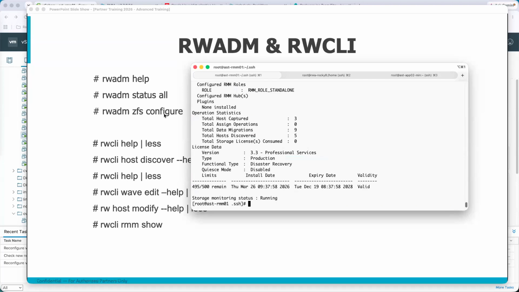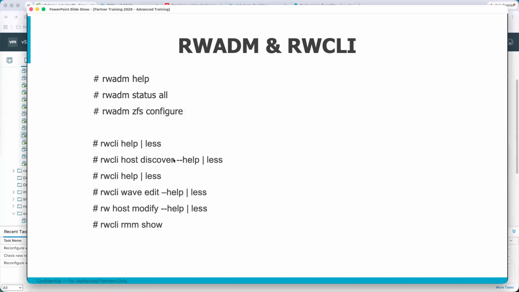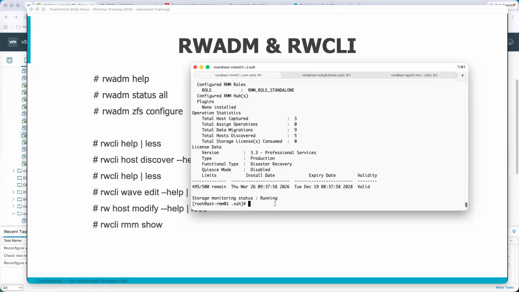So we have the RWADM, which is for admin level commands, and the CLI, which is everything else, even with logs and things like that. So we can take a look at RWCLI job query.